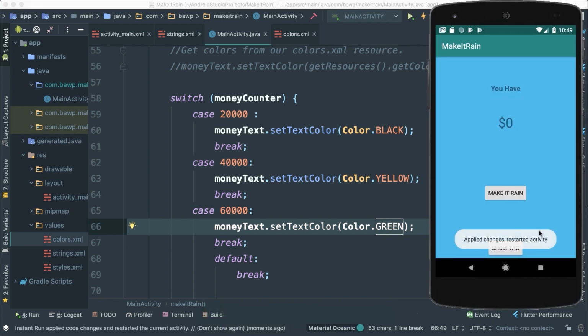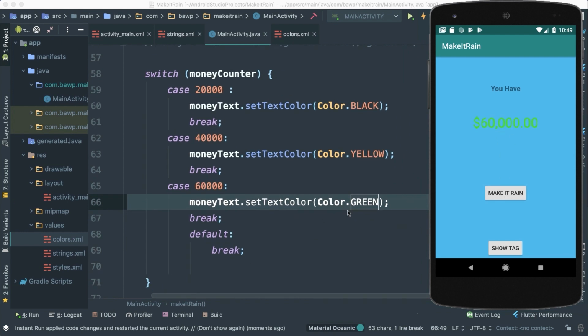All right, so applied changes. I'm going to go, let's see, 20,000. And voila, now it's black. Let's keep going to 40,000. Voila, there we go, it's yellow. Oh, let's go 60,000, see what's going to happen. And there we go, 60,000. Now it is indeed green. All right, there we go.